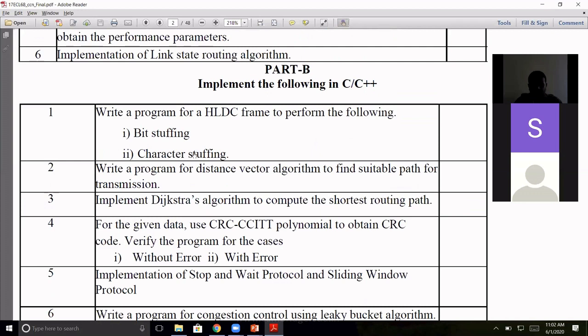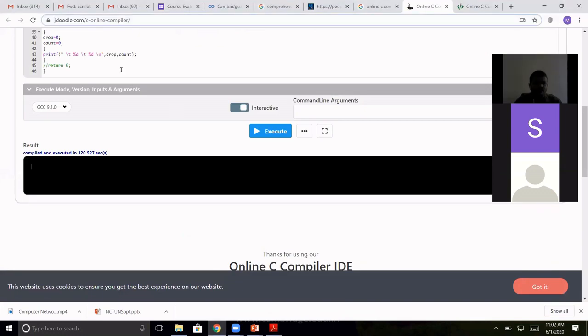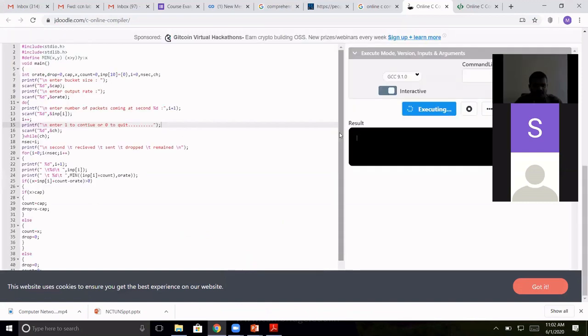To prepare yourself, what I suggest, there is an online website called jdoodle.com where you can compile your C code and you can see the output over here. You can have an interactive mode and you can understand what is happening in the output at the results point of view. You can execute the code and see what is the behavior, and you can observe the things.